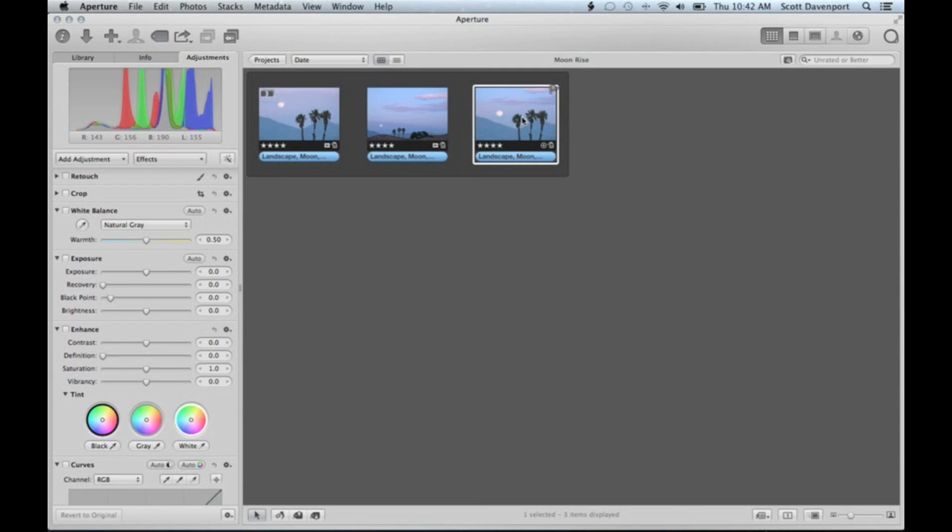So again, Perfect Layers, very cool tool, free. You should grab it if you haven't grabbed it already. It gives one thing that we're all hoping for Aperture X or 4 or whatever they'll call it to bring: layers.